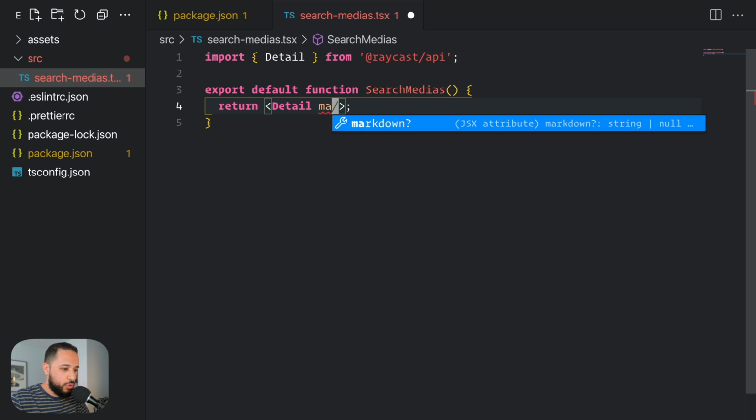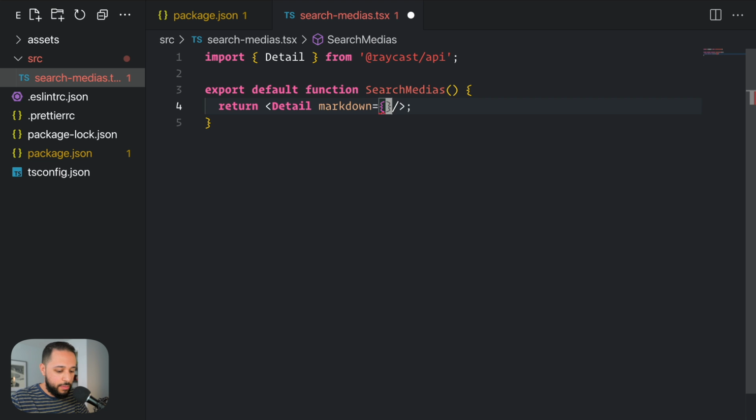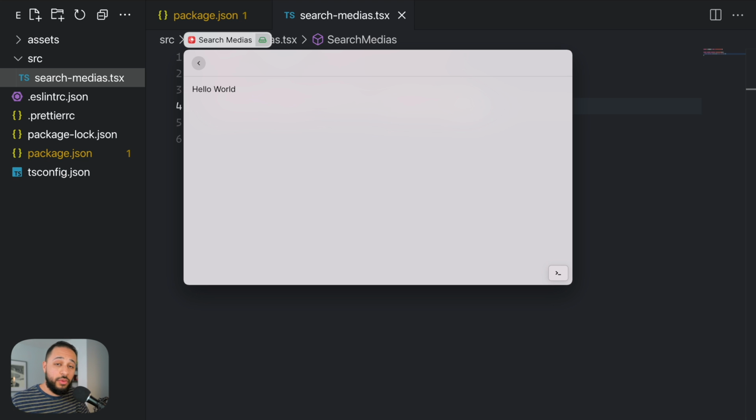So we'll pass it a markdown prop. And here we'll just say hello world to see that it's working. And that's it. When we go back into our command, we can see hello world rendered inside of our search medias command.